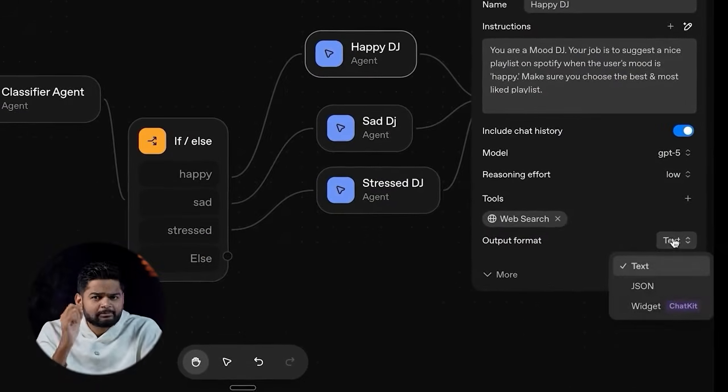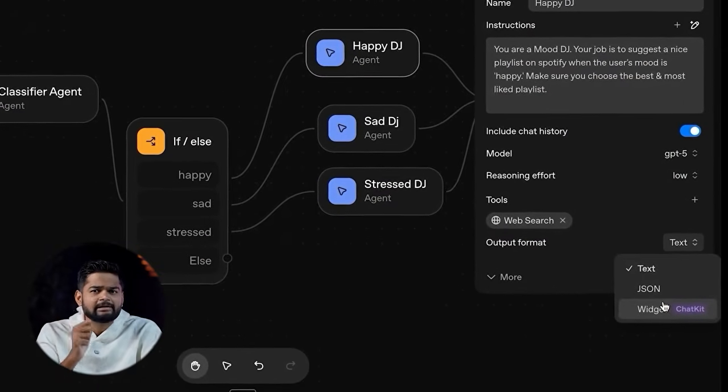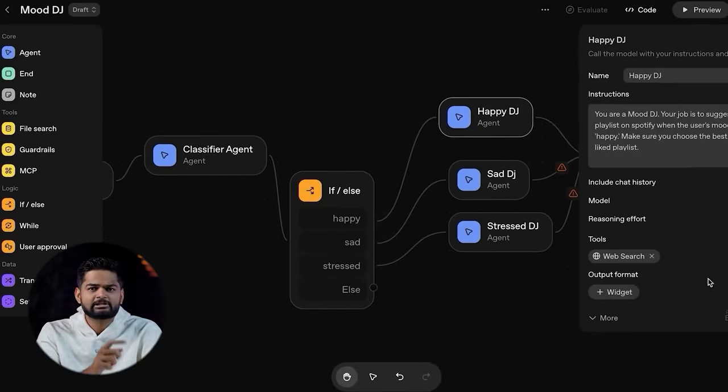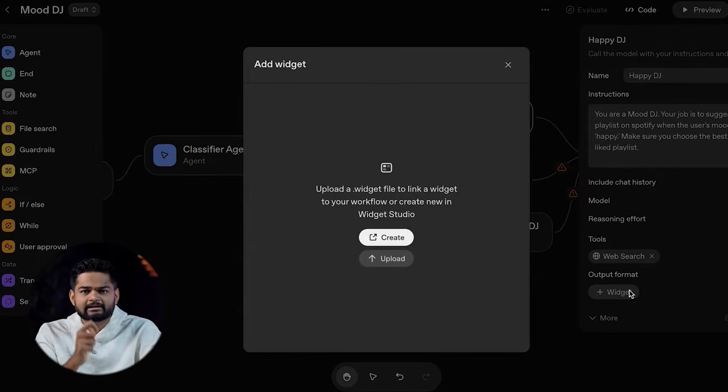So I'm going to click on the happy DJ agent here, opens up the side panel. See where it says output format and it's set to text. Let's change that to widget. Boom. Now it asks me to add a widget. I can either upload one or create a new one in Widget Studio. Let's create one. I'll click create.